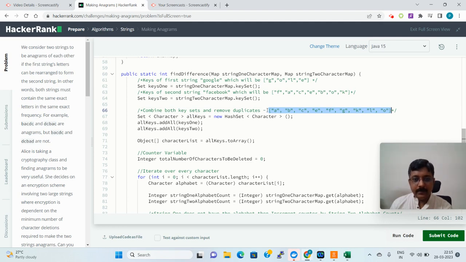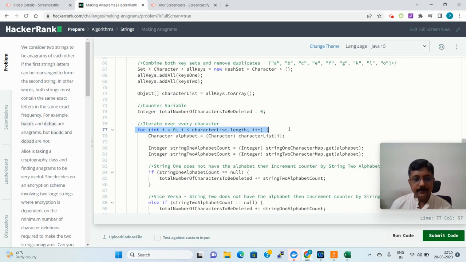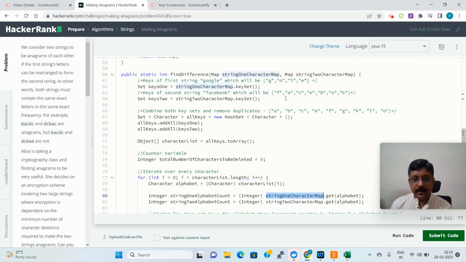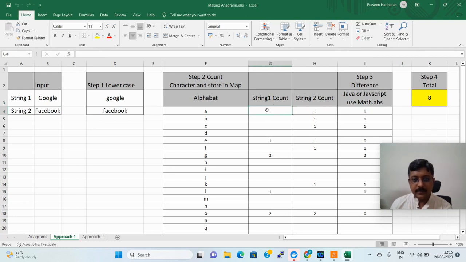Now we are going to iterate over each of these characters. Here you have a for loop written. You iterate over each of these characters, and then from each character map, say for example A: from the first character map, if you try to retrieve A, there is no A, so you will get a null. So from the first string, it will be null, and from the second string, you will get the value as 1.